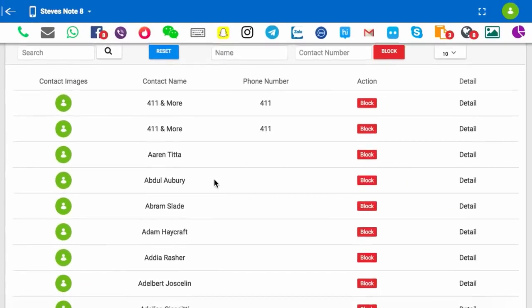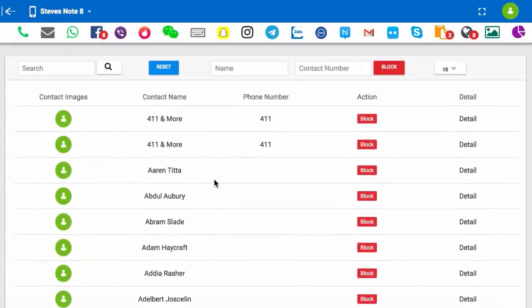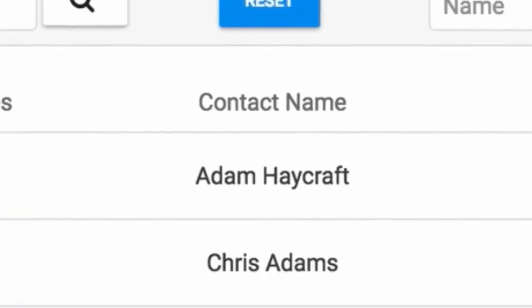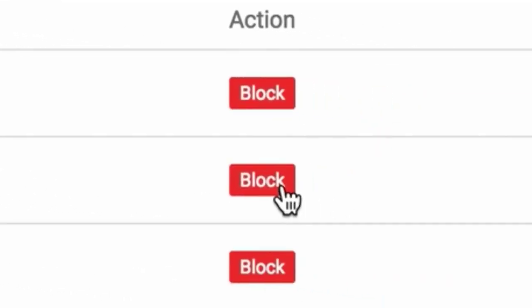The Contacts view allows you to view the entire list of the target's contacts and search for contacts by name or number. You can also block individual contacts so that the target will not receive calls from them.